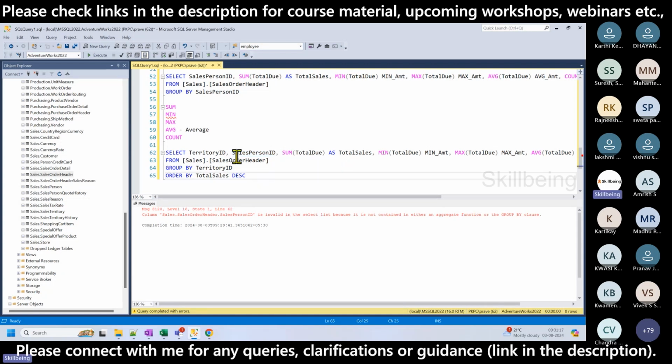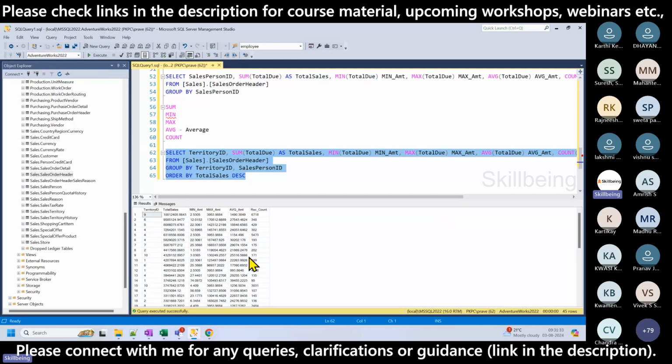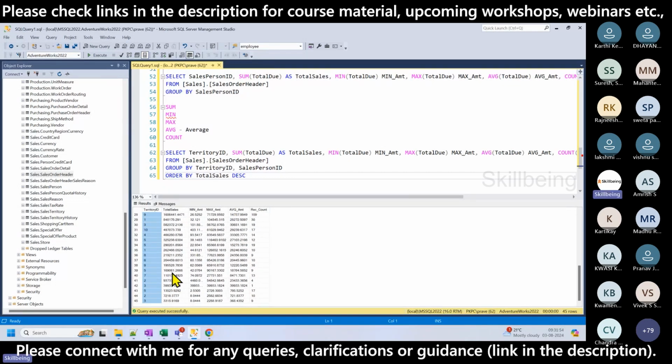Okay, so now if I use it here in the group by, now this column is part of the group by, so there should not be any issue. If I execute this, no issue at all. Why? I'm using this column as part of the group by. But here it is a little confusing because earlier for the territory ID we were seeing only 10 records. Now how many records are we seeing? Now we are seeing 45 records. Why?